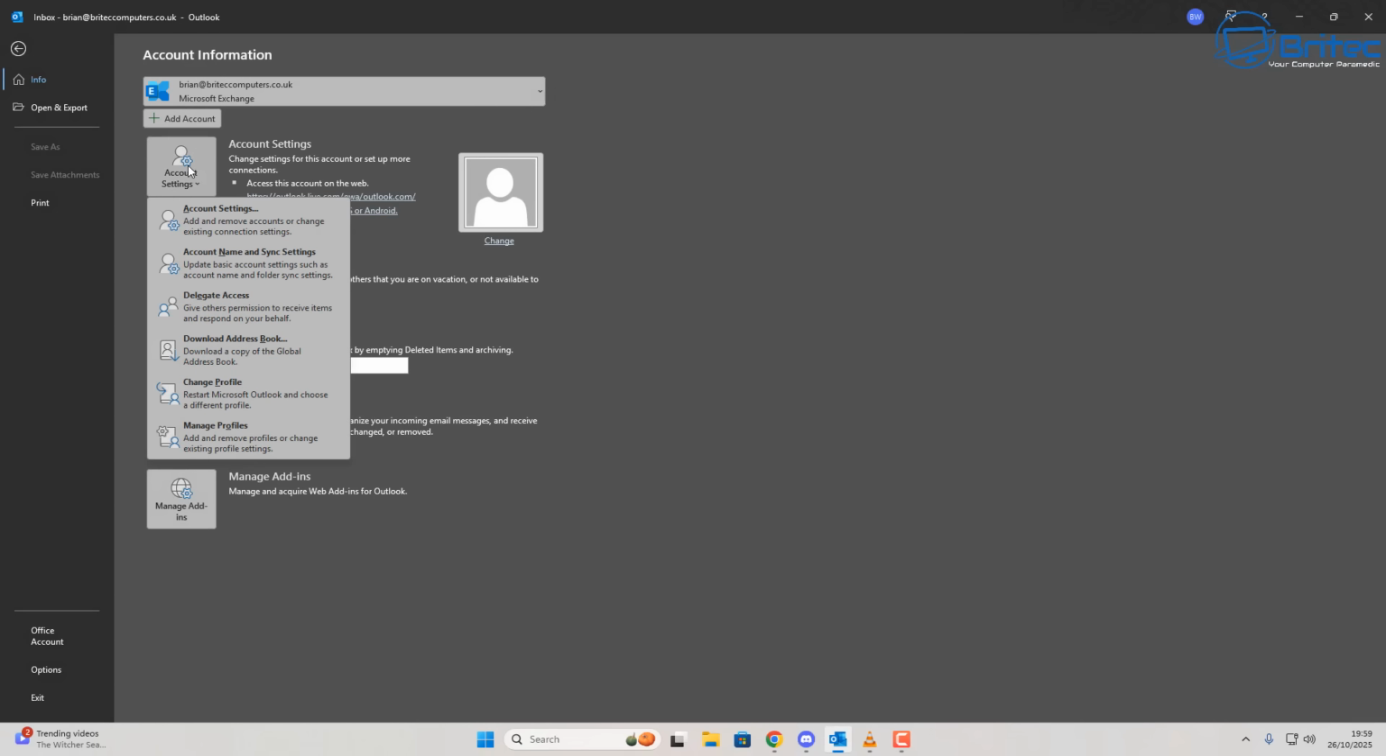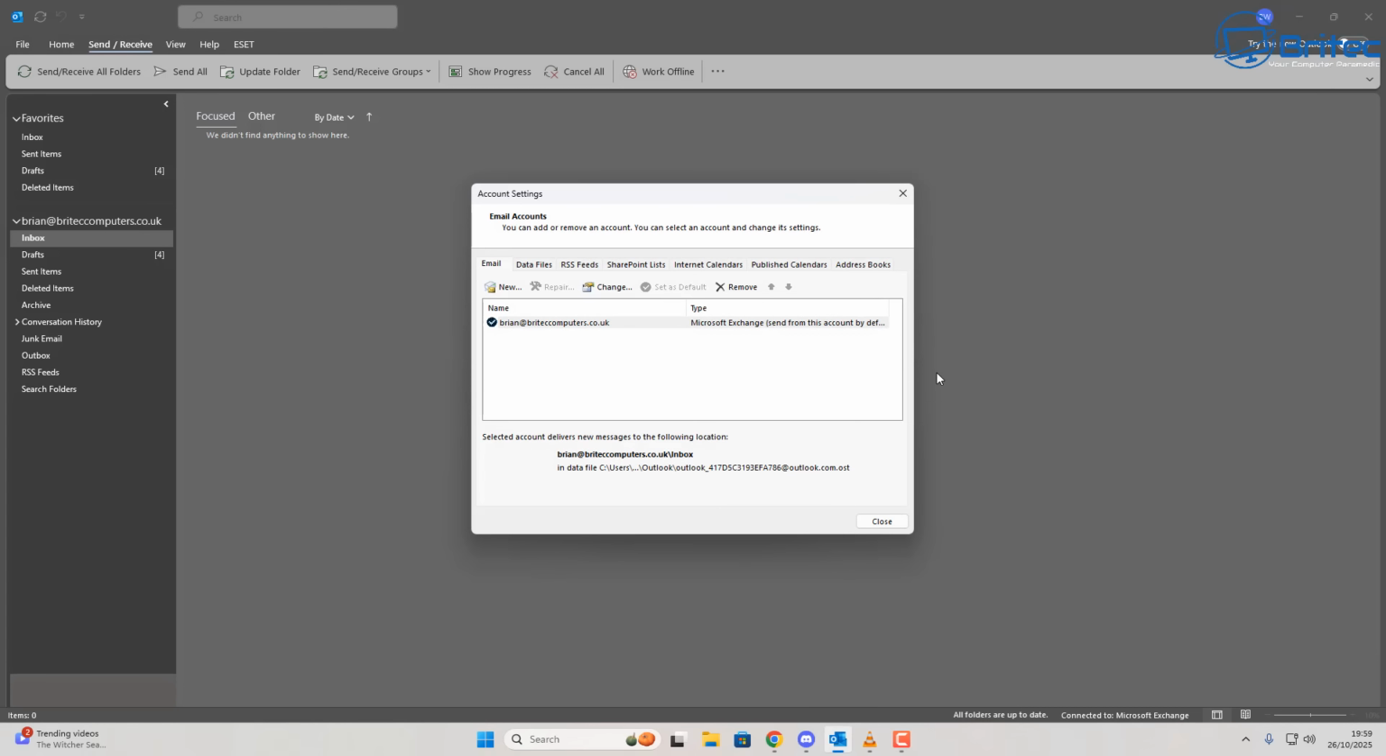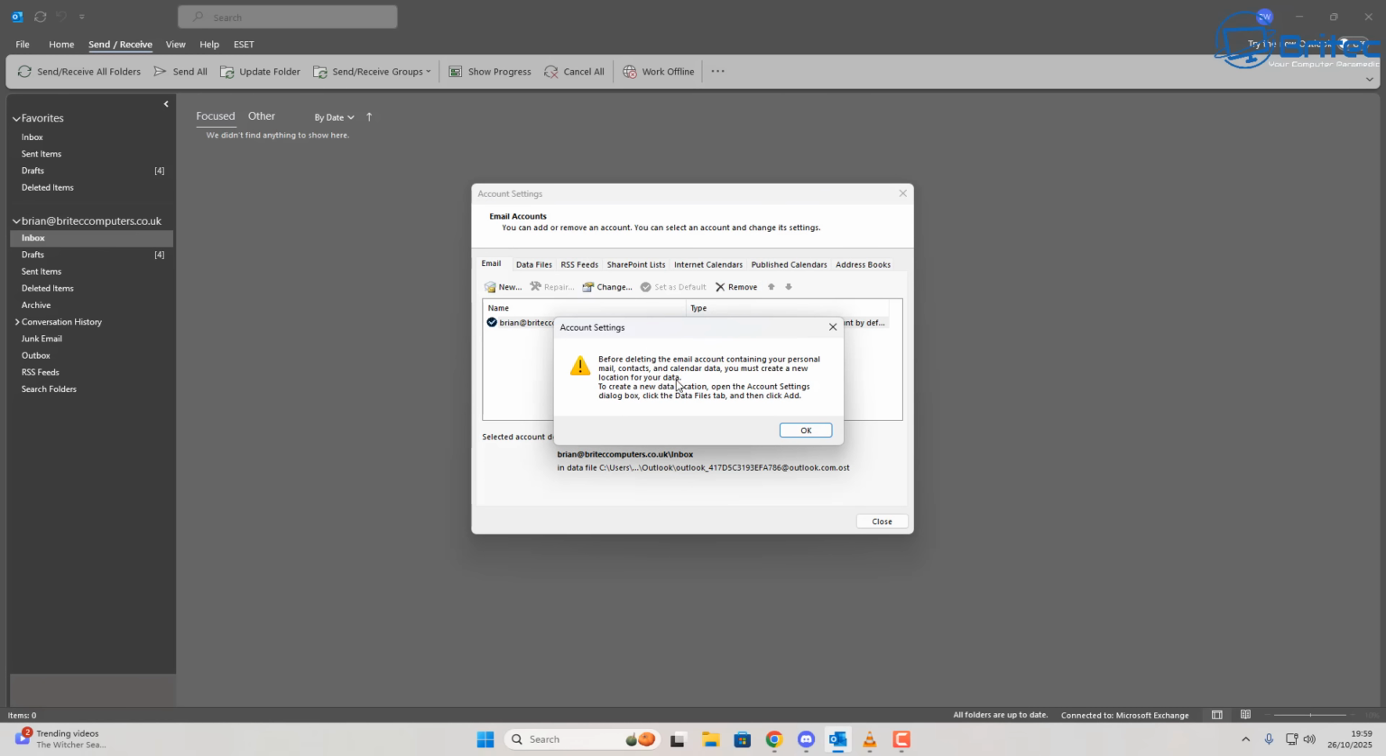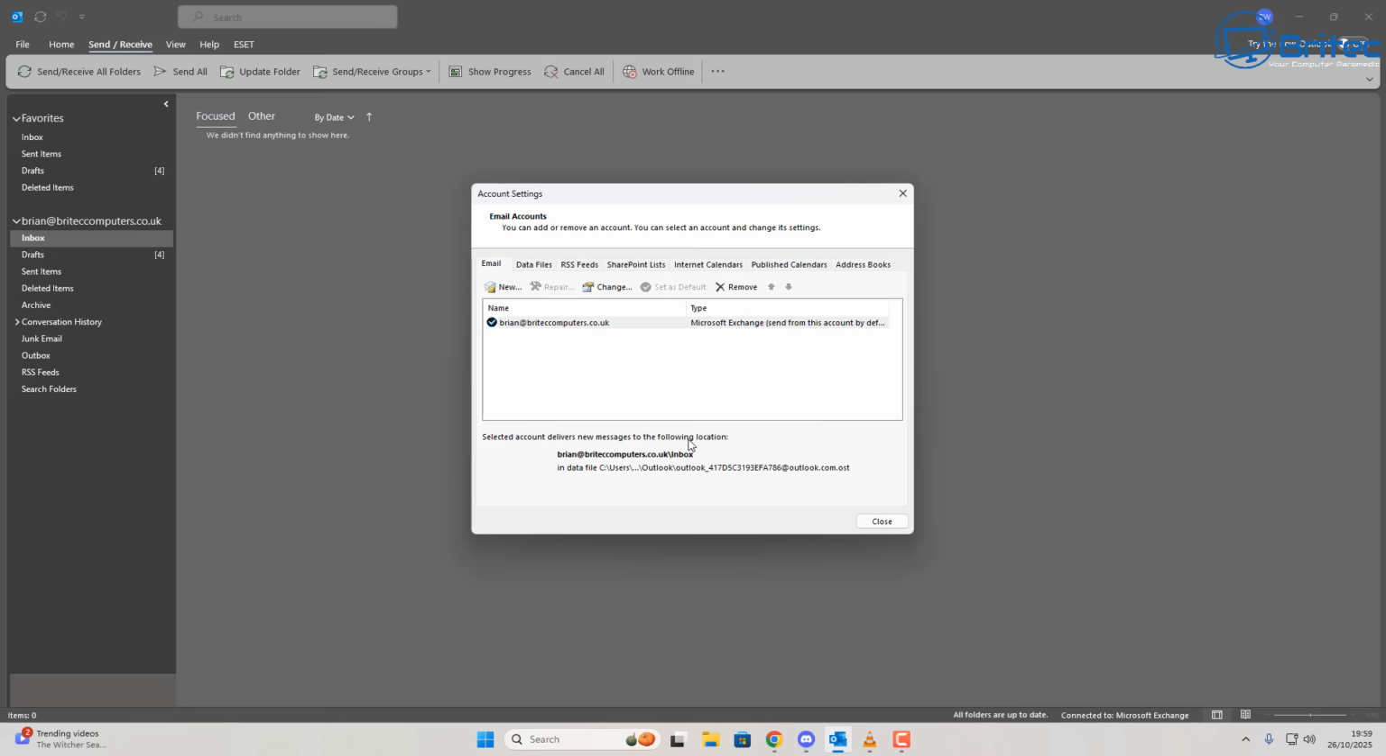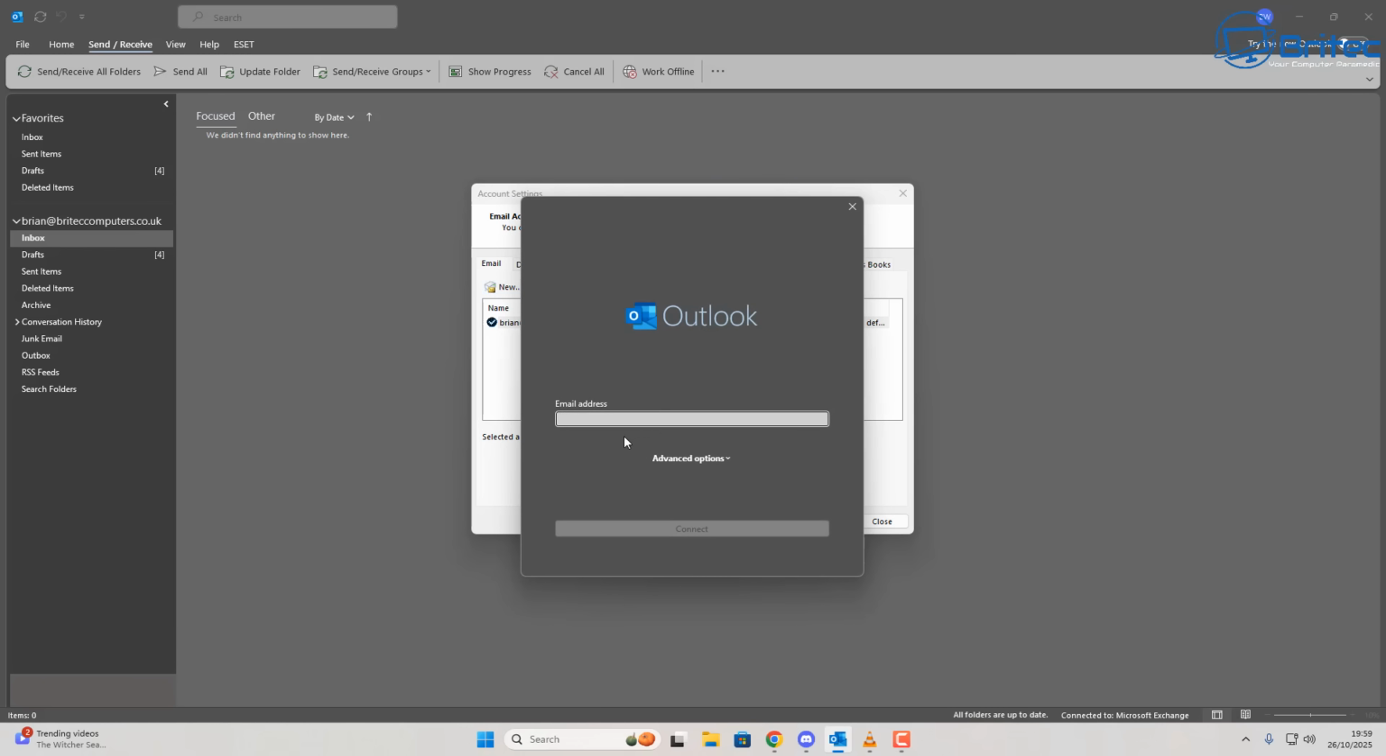So here we have the actual account. I'll go to account settings and you can see here is the account itself that we've got, which is the wrong account and it won't let me do anything with it. And this can be a major problem for a lot of people that might make this mistake. If you try to remove it like so, you'll get a little box popping up and it will tell you to click OK and the account is still there.